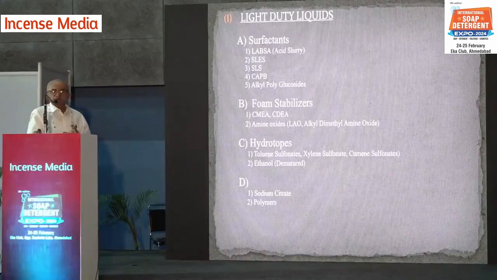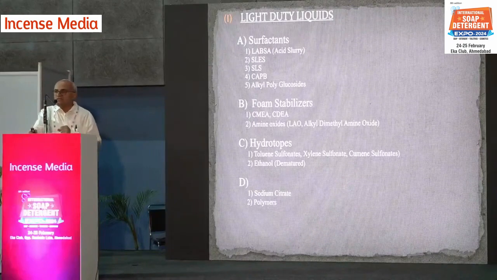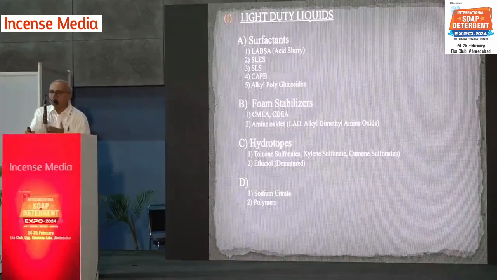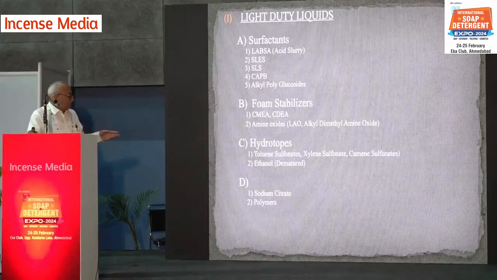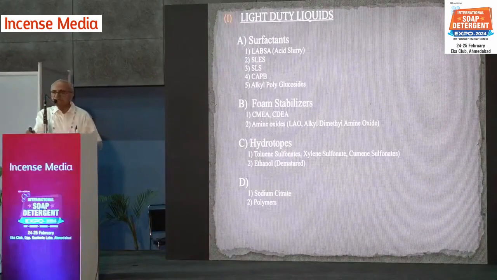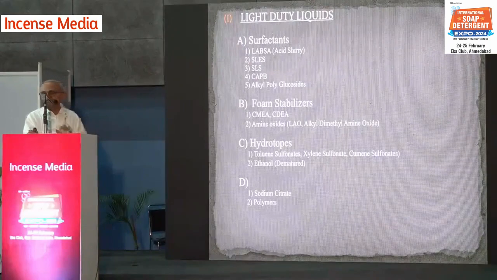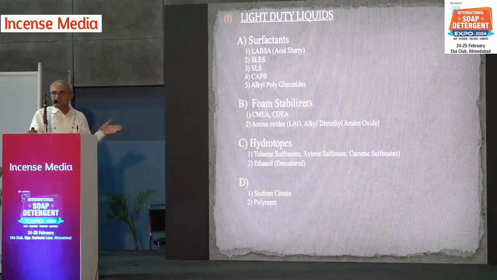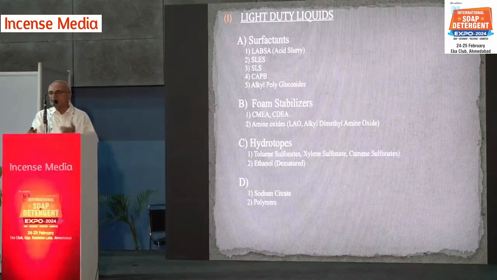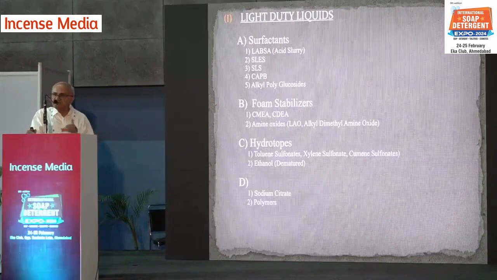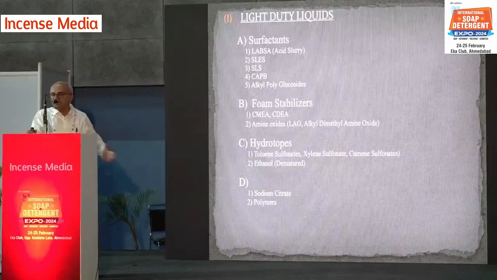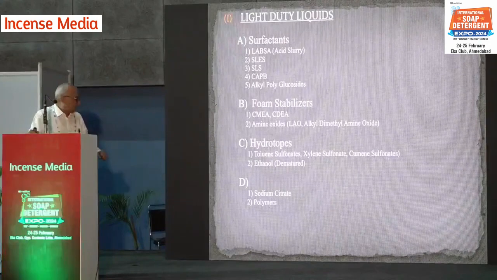Then a chelating agent. Normally in detergent powder we use phosphates as a chelating agent, but in liquid detergent sodium citrate is suitable. And instead of using sodium citrate directly, we can use citric acid, which will get neutralized by caustic soda, and in the system that will be sodium citrate.